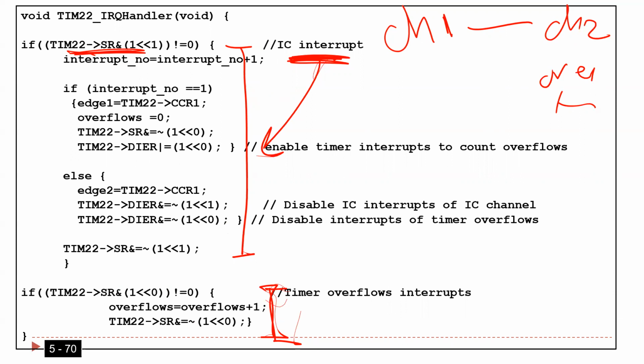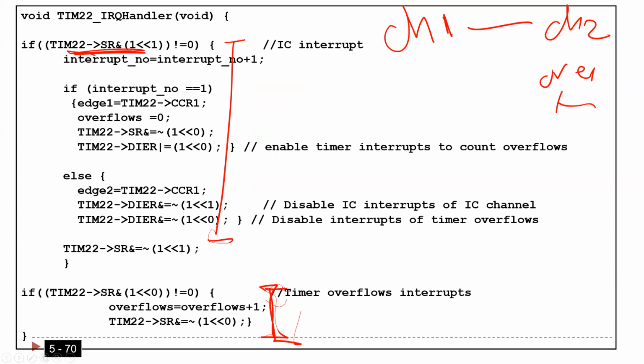As you see here, if this is for overflow, all I'm going to do, guys, is just increment a variable called overflow. That's it. Because I want to count how many overflows we have. So every time there is a timer overflow, I'm going to come here to increment overflows.